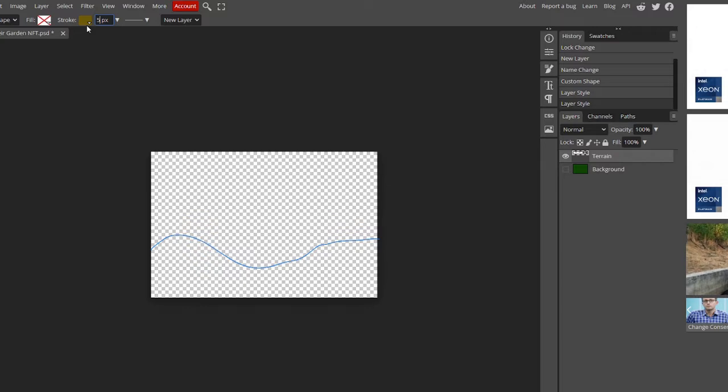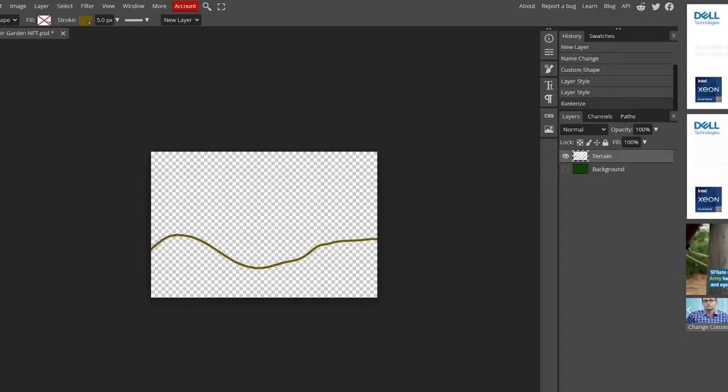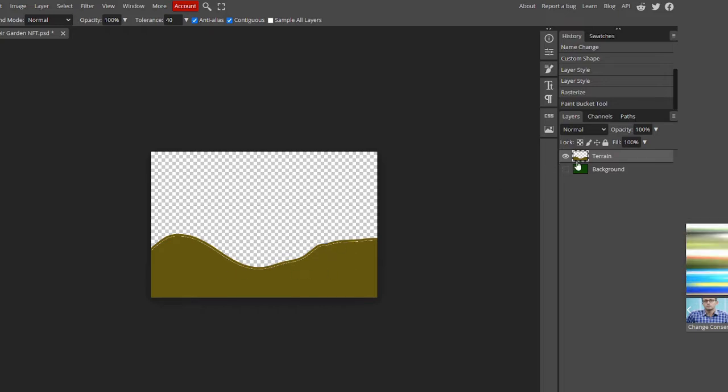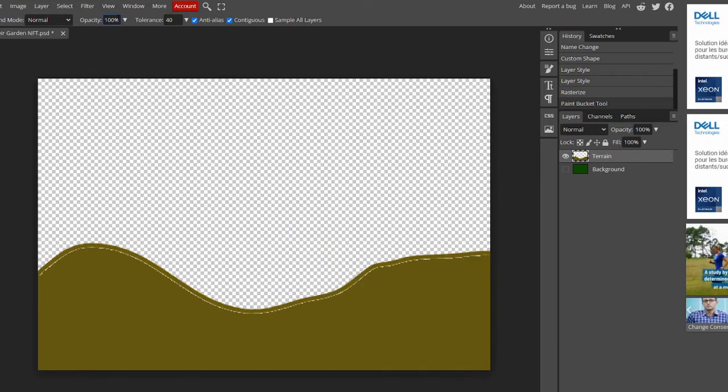Alright, let's make this line a bit thicker. Rasterize. Let's fill this part. So as you can see, it's not really perfect. I'm just gonna try to fill those gaps. You can deliver it like that also, it depends what's your concept.